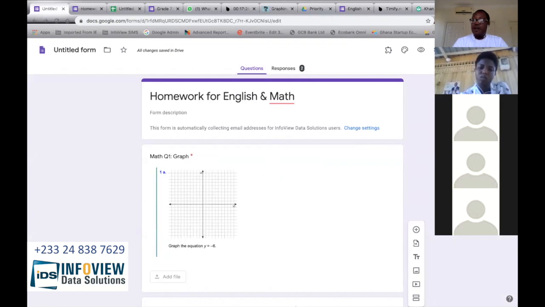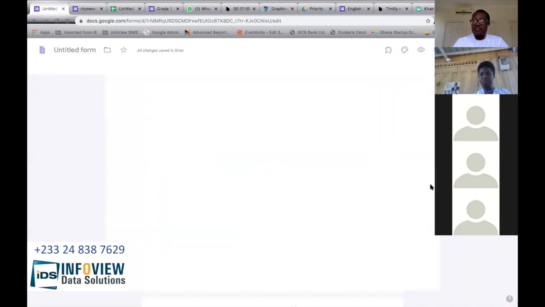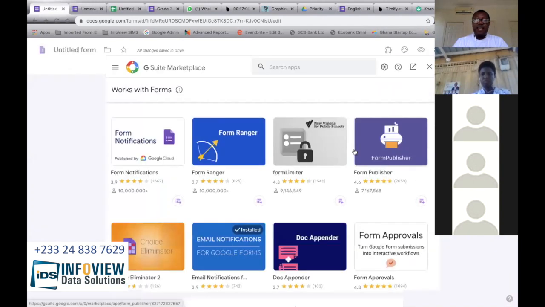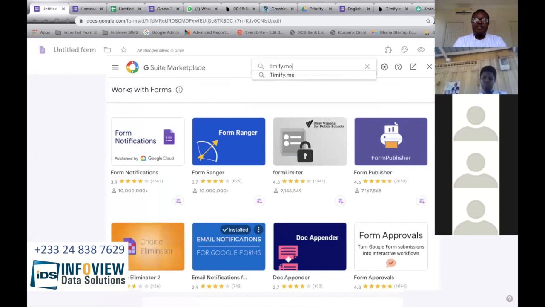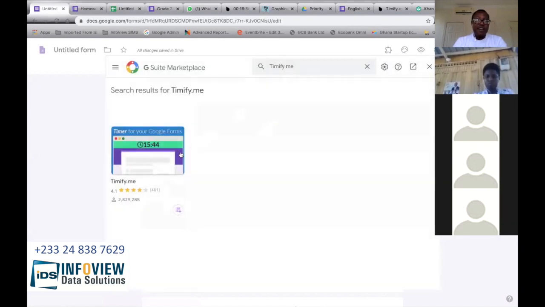I'll go to the upper right-hand corner, you see the 3 dots. When you put your mouse on it, it will say more, click on that. And then you go down the list, you see add-ons. You click on that, and it will bring you to a search screen where it says G Suite Marketplace. In the search box where it says search apps, click there and enter Timefy.me. Okay, and then you click on it. It will bring up the Timefy plugin.